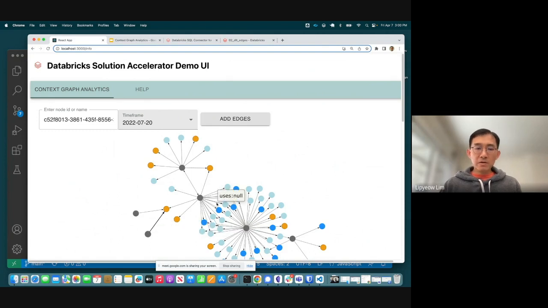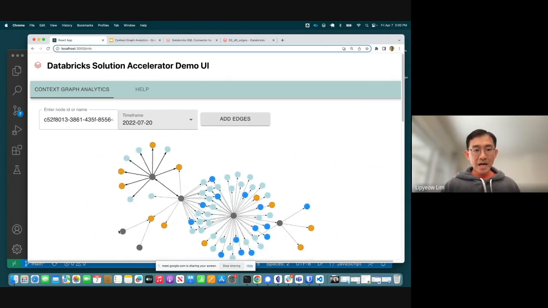By the way, this is all fake data, so I'm not exposing any PII here, just to be completely clear. And you get the idea. I can keep clicking and keep going on.